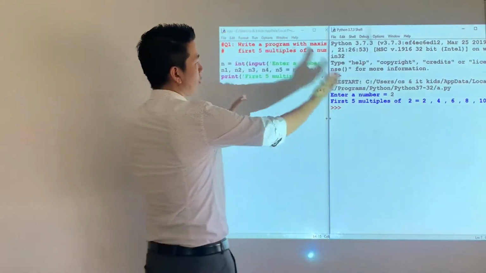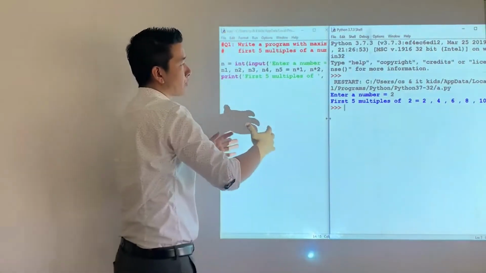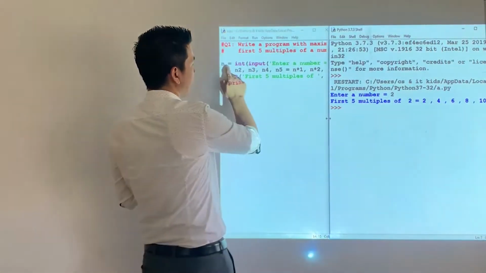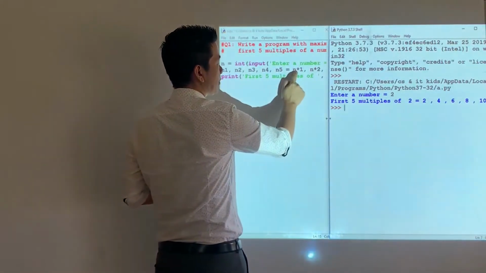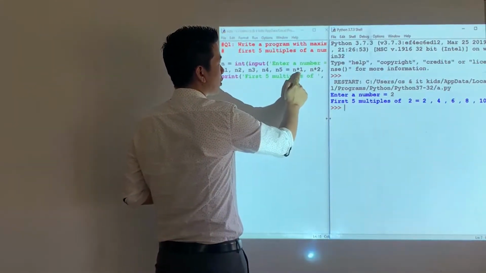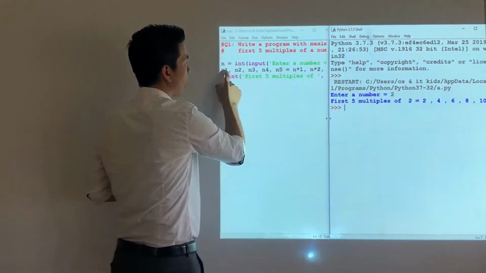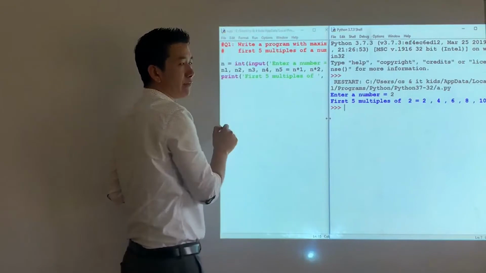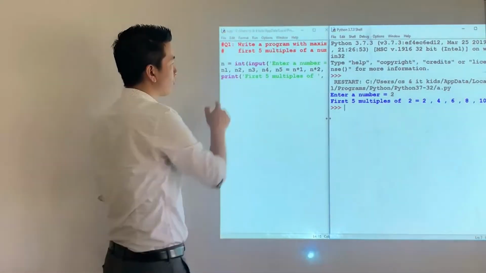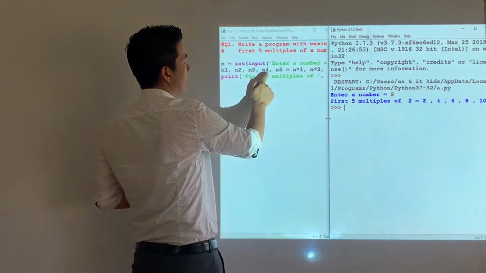And then the second statement will execute starting from the right hand side. The very value of n, which is 2, will be multiplied by 1. You will have 2 here, 4, 6, 8, 10. And they all will be assigned to n1, n2, n3, n4, n5. So n1 will have the value 2, and then 4, 6, 8, and 10.